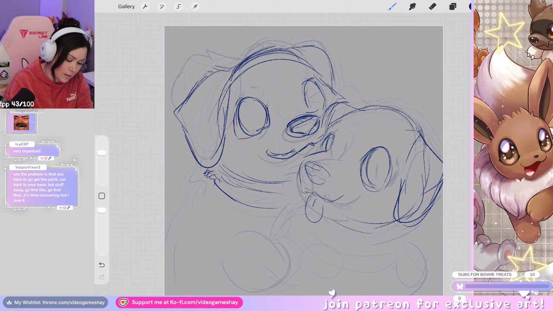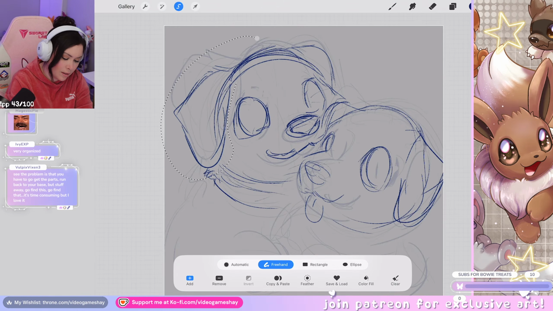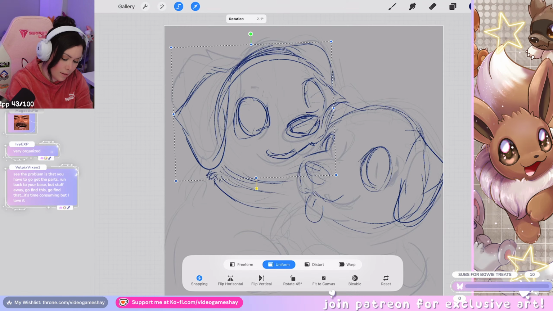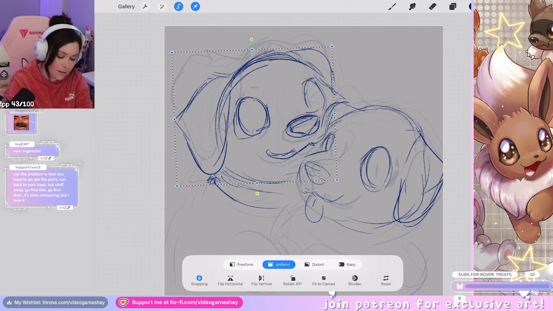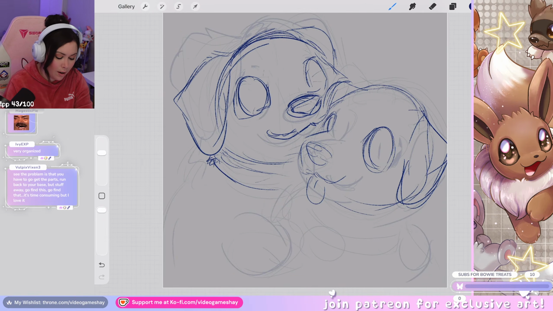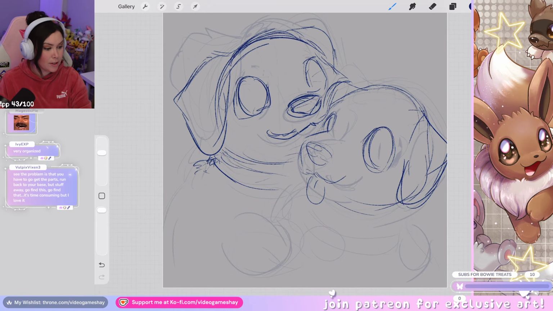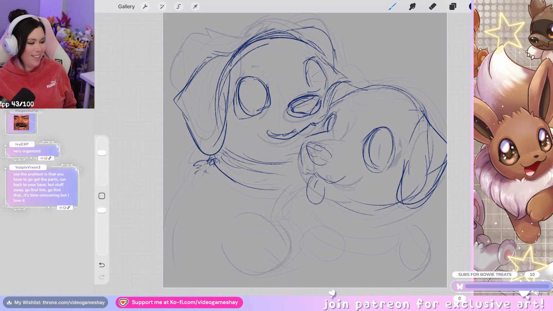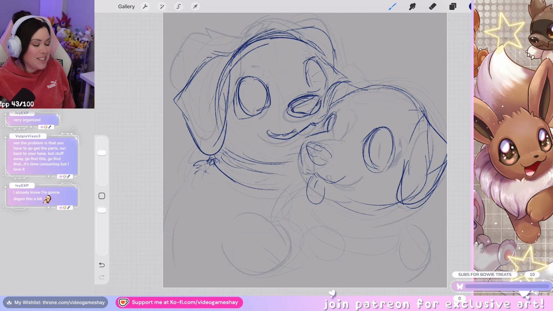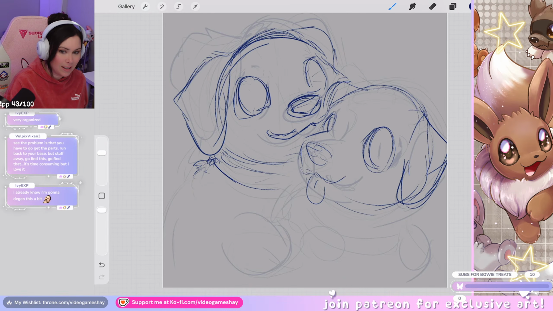Okay, this one dog looks funny. There. Aww. Puppers. It was a long path. I would imagine Vixie's very organized, by the way. The problem is that you have to get the parts, run back to your base, put stuff away, go find this, go find that. It's time consuming. Yeah, I don't think I would like that.